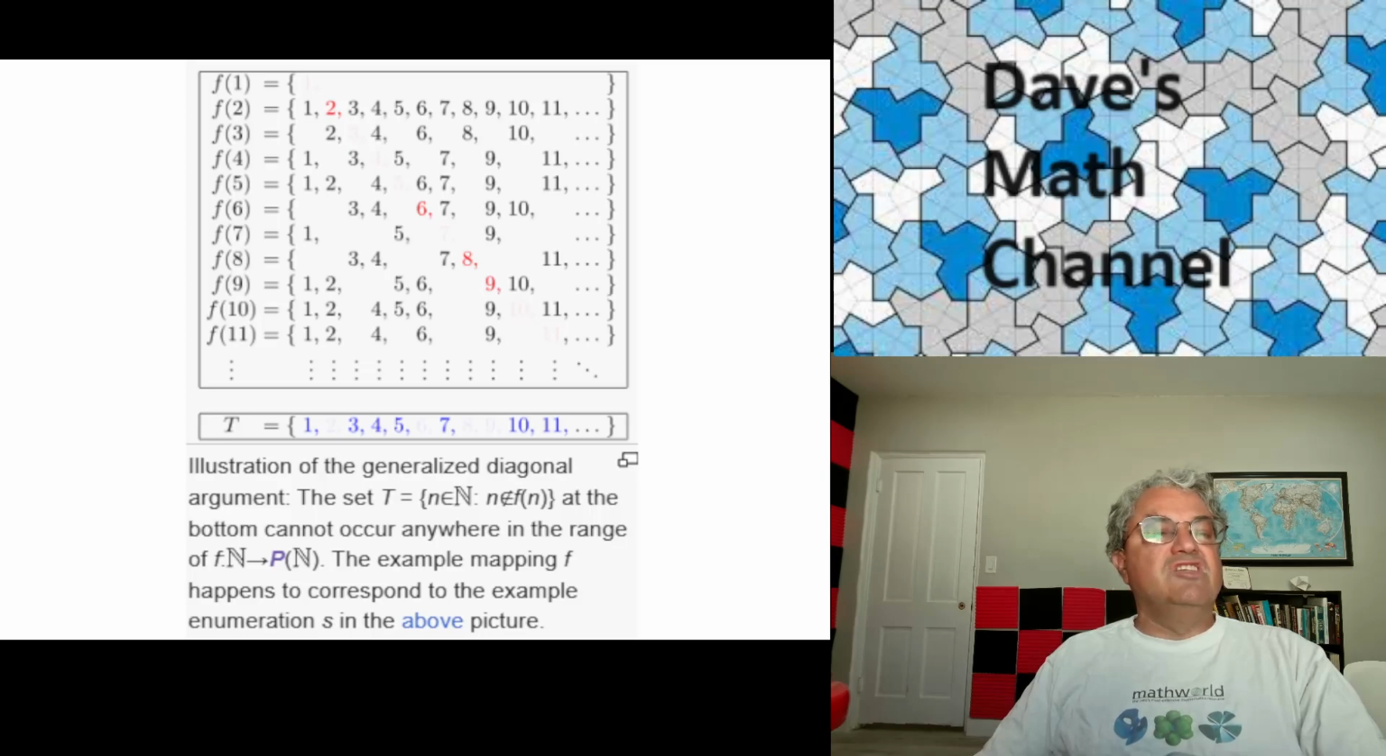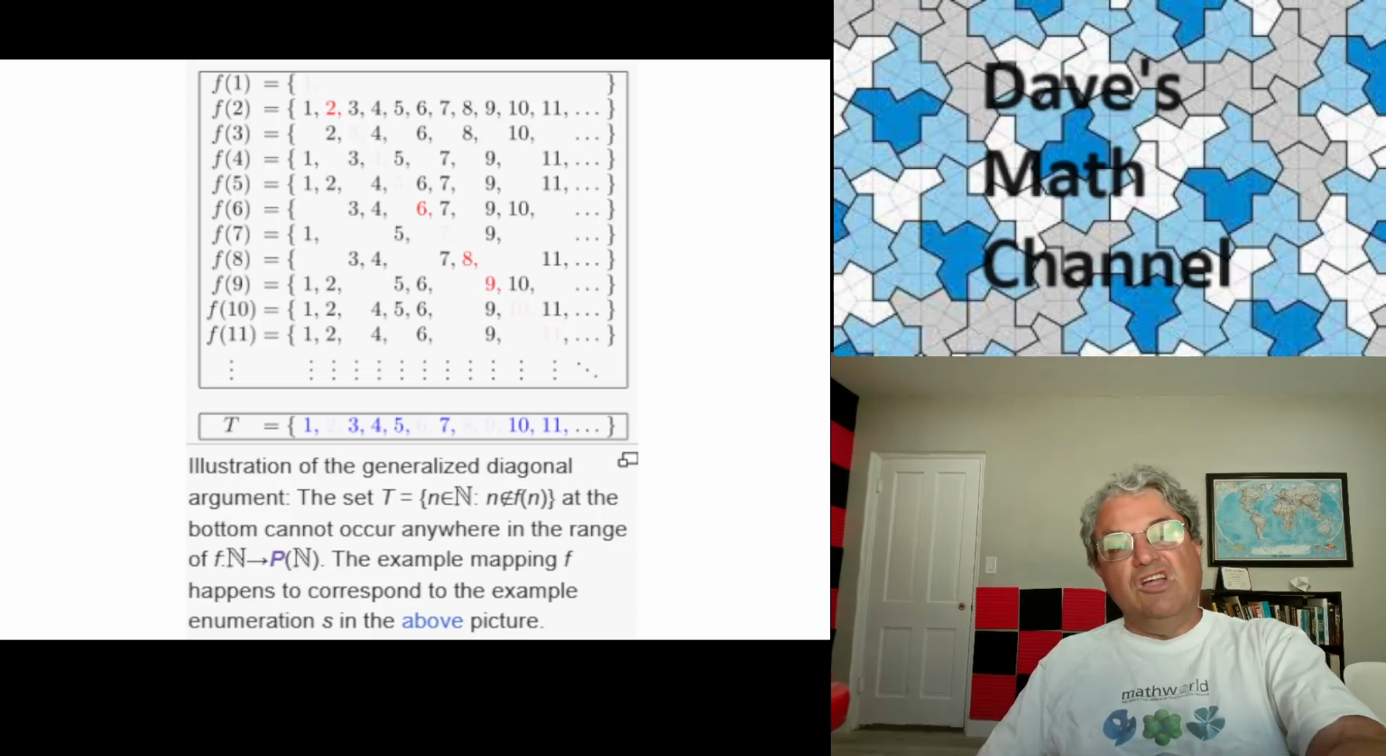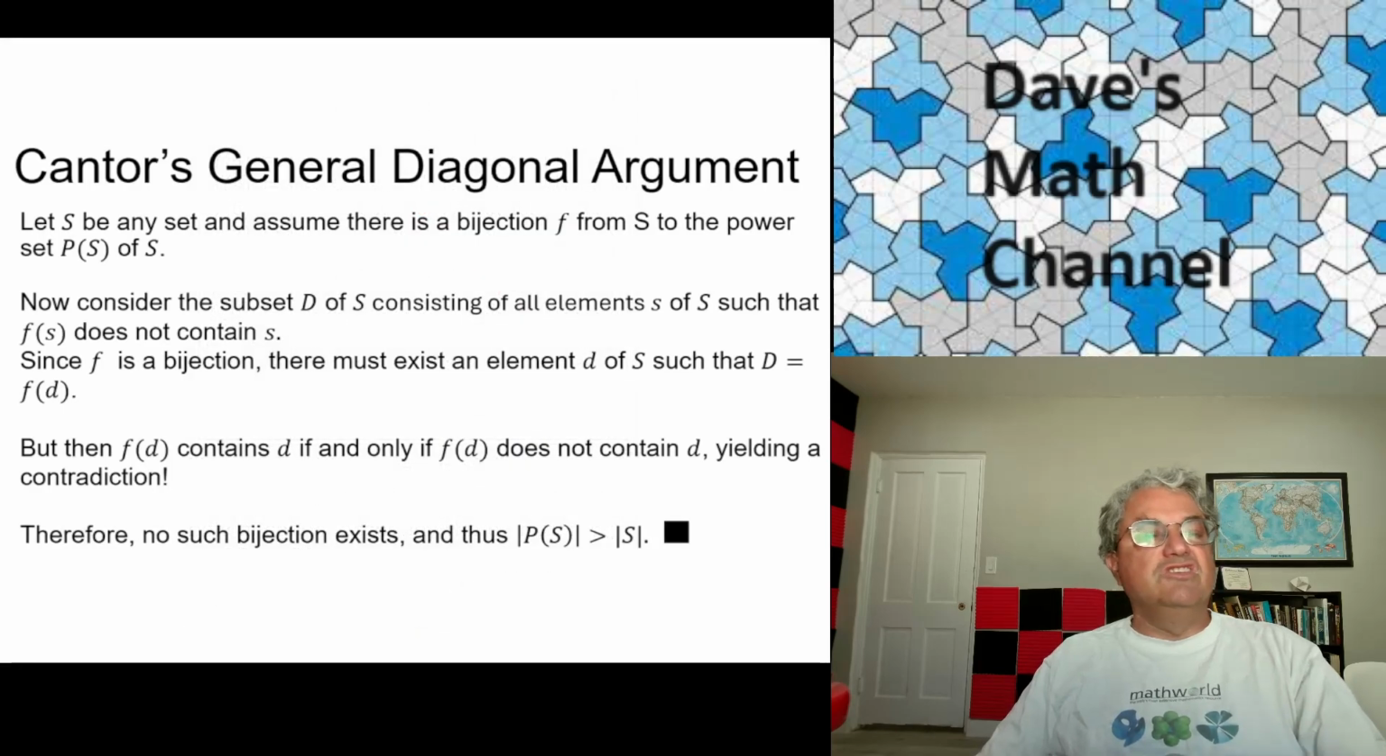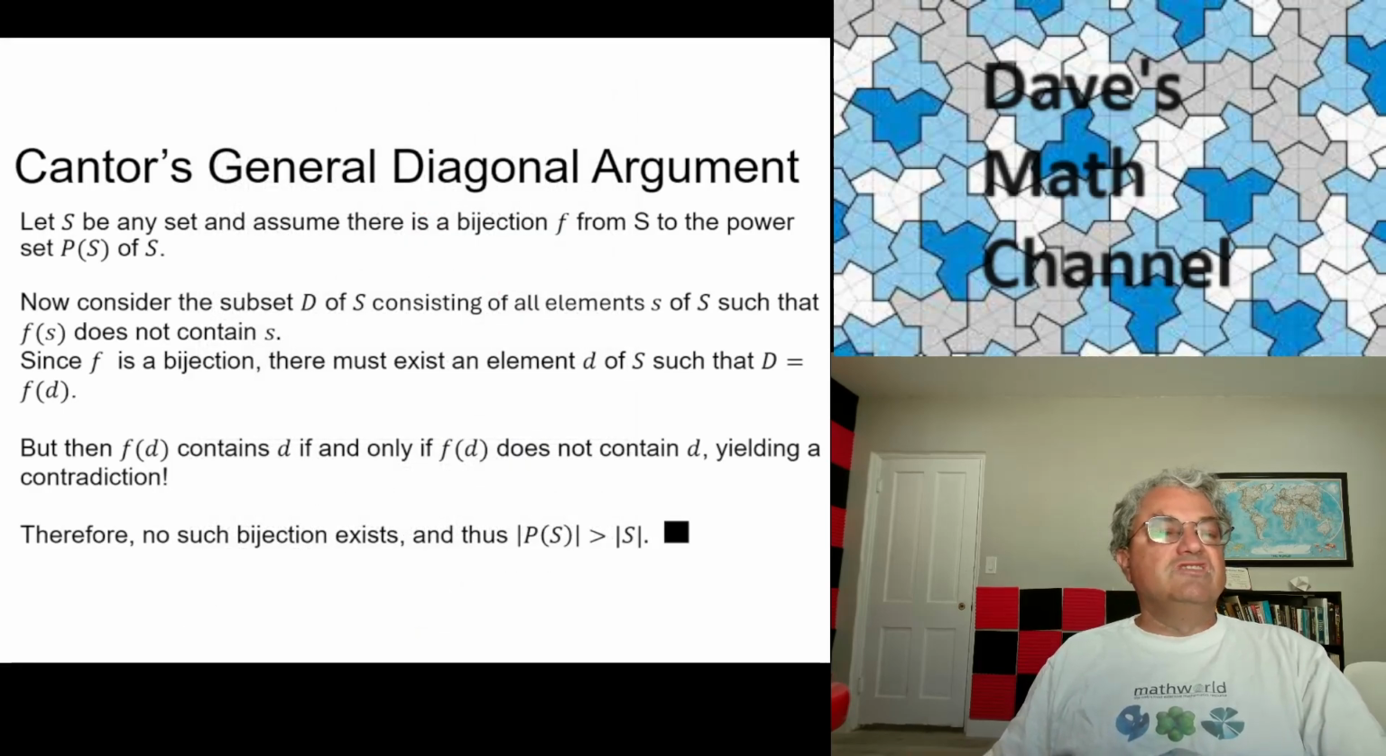I don't really like this slide that much because the arguments are always positive integers. This is basically the same argument we saw before, but I wrote out the argument. Here's the general argument. So this is Cantor's general diagonal argument. I wrote it out myself.